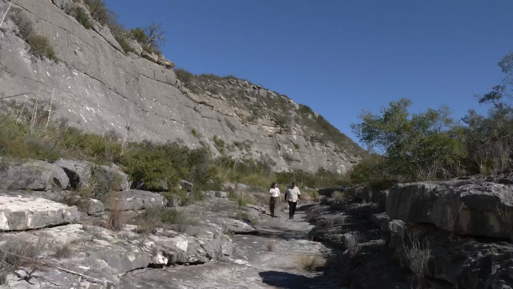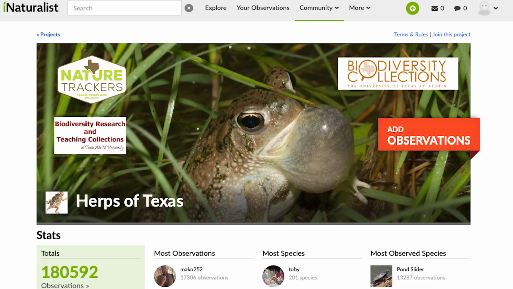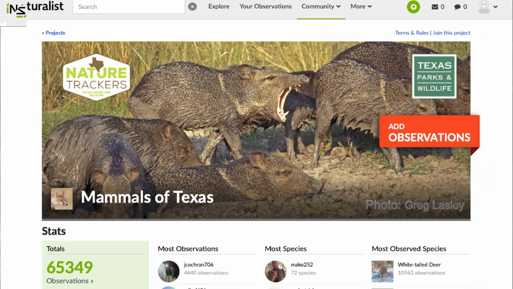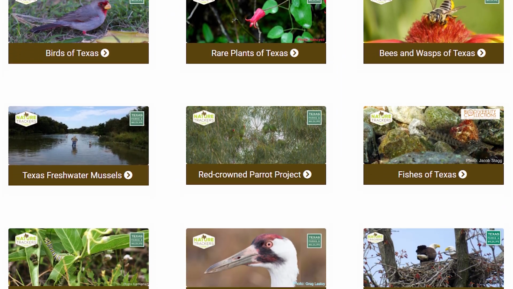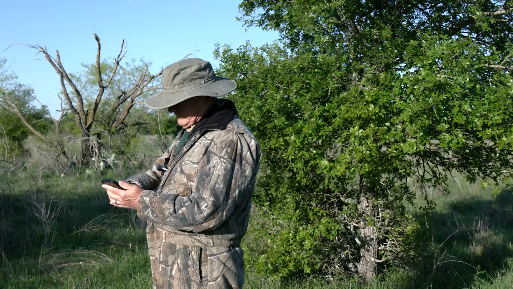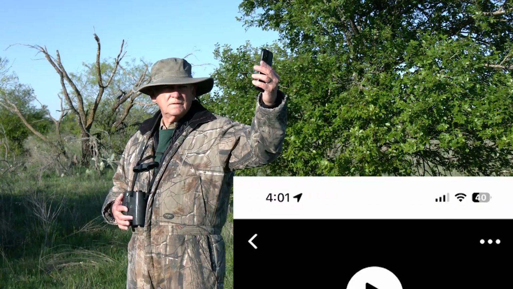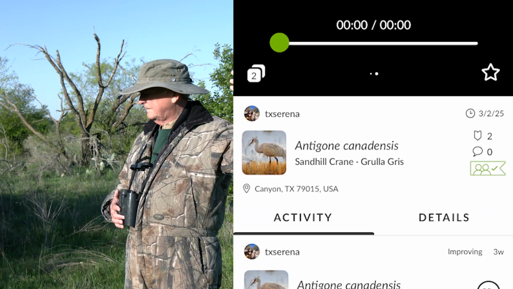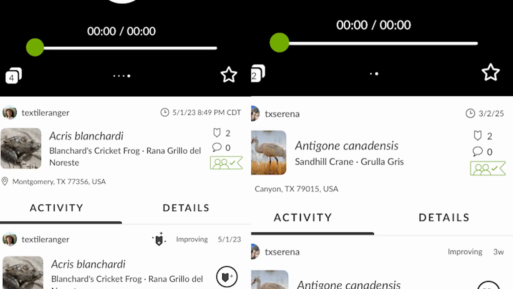We have a few projects as the Texas Nature Trackers on iNaturalist. For example, whether it's herps of Texas, mammals of Texas, birds of Texas, and more. And we encourage people to submit their observations to our projects, where we then take their data, curate it in a format that's great for submission to our internal database, which is called the Texas Natural Diversity Database at TPWD.